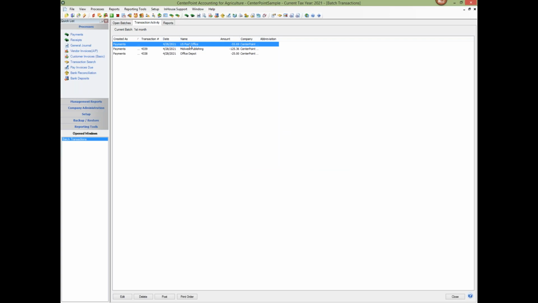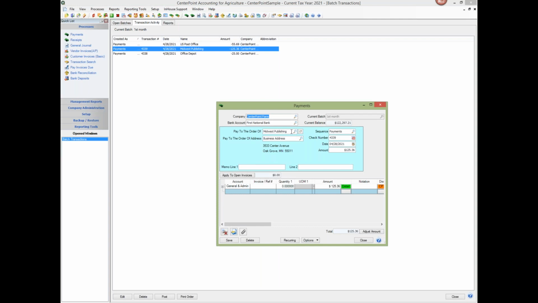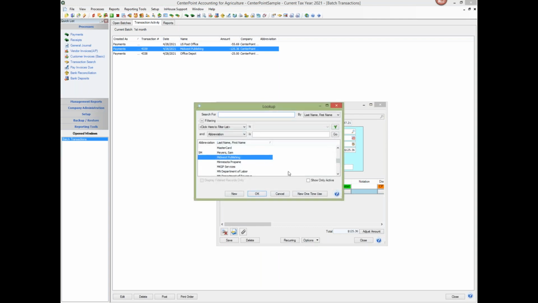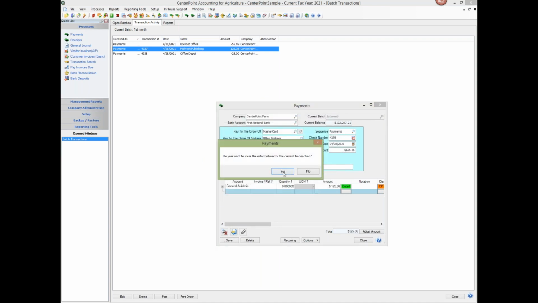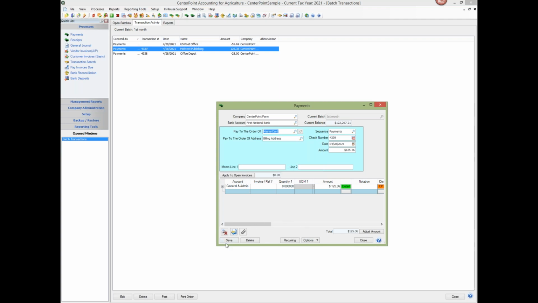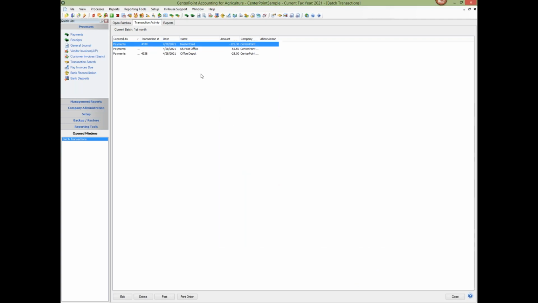If I need to change who this gets paid to, I can go in here. I can go up to the vendor and change the vendor to whoever I would like it to be changed to. So we'll say it's going to go to a MasterCard. And I do not want to clear the transaction. I want it to keep it the same. I'm just changing my vendor. Now it is changed to the MasterCard.